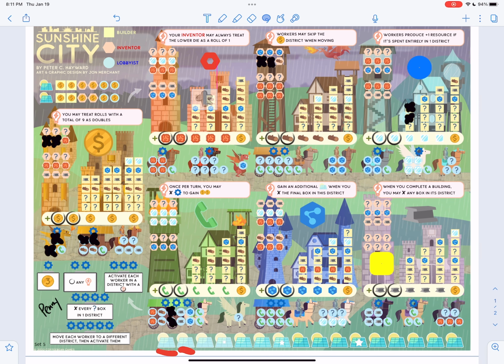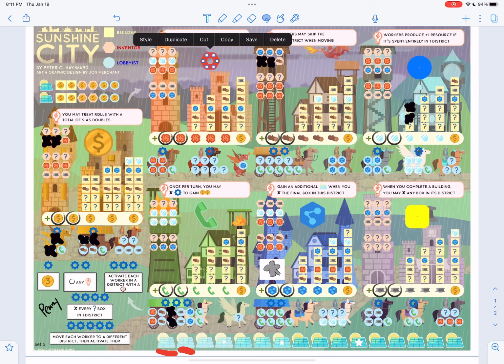Okay, 4 and 6. So 1, 2, 3, 4 takes her down to the science district. My builder's standing up again. I can get my inventor there, 1, 2, 3, 4. So I'm probably going to do that with my 4. 1, 2, 3, 4. Giving me 2 science. Not bad at all. I would like some science for this invention.